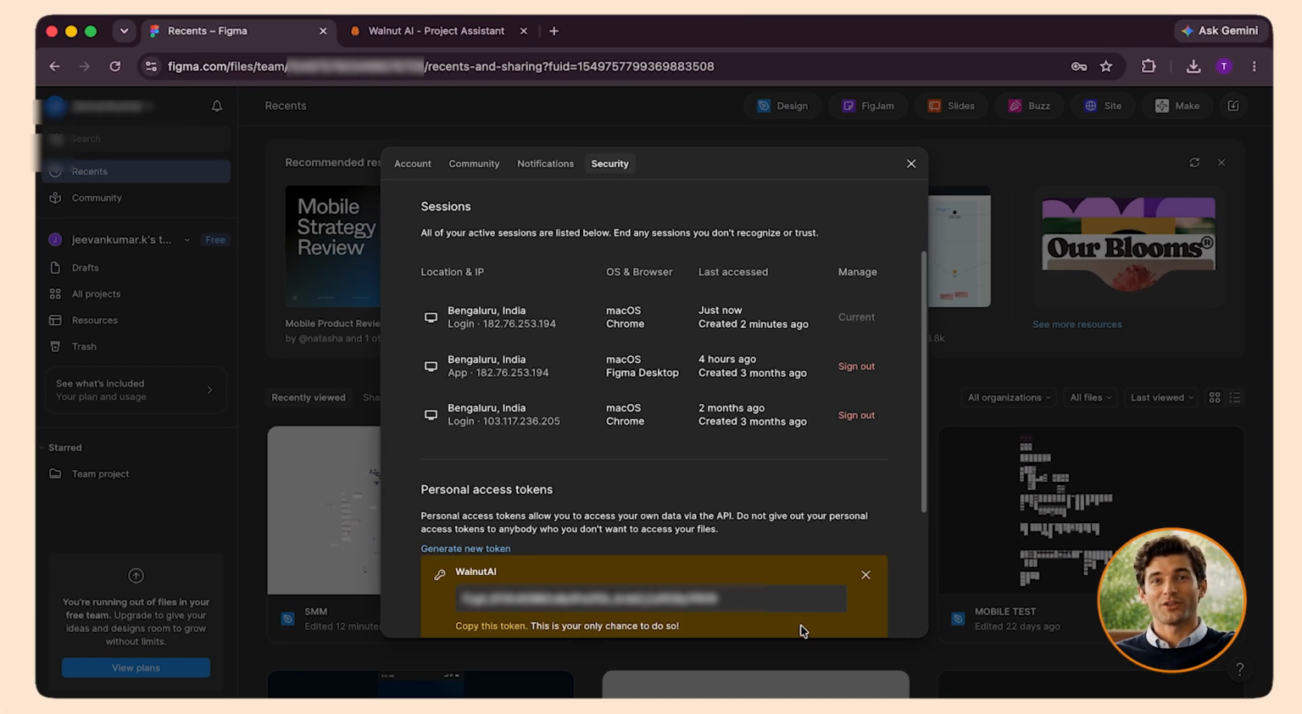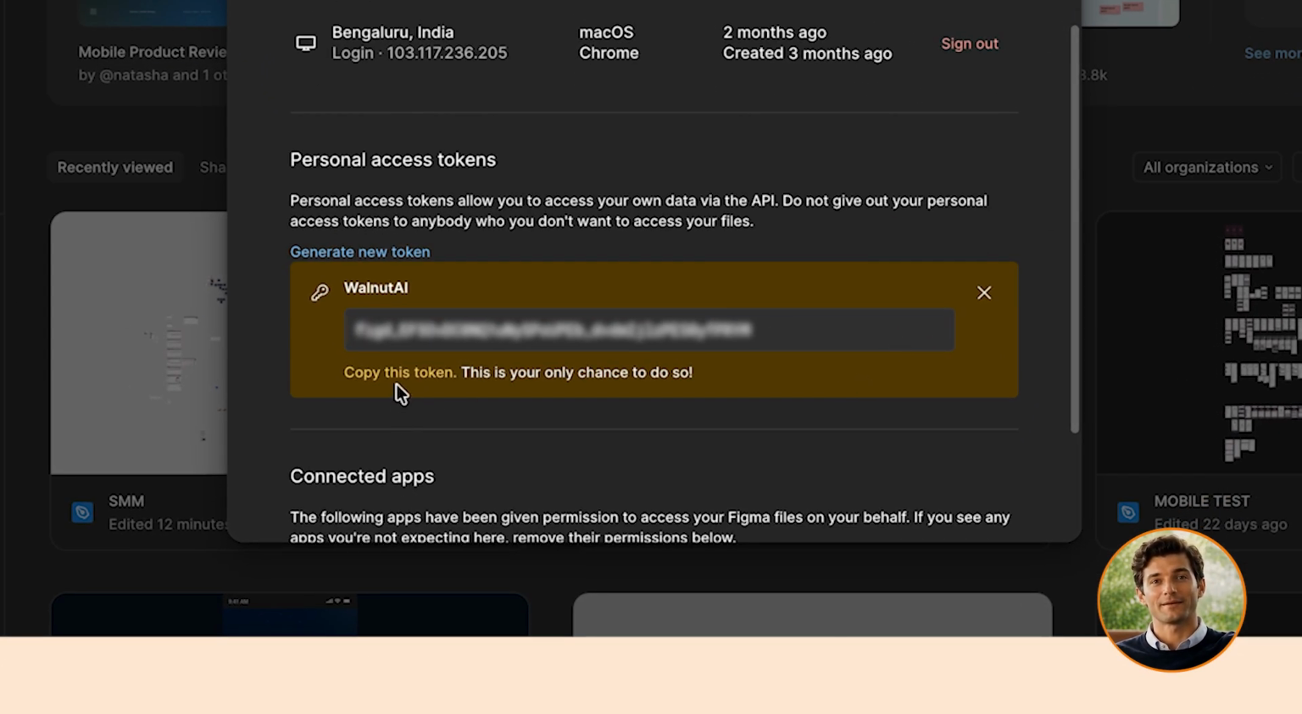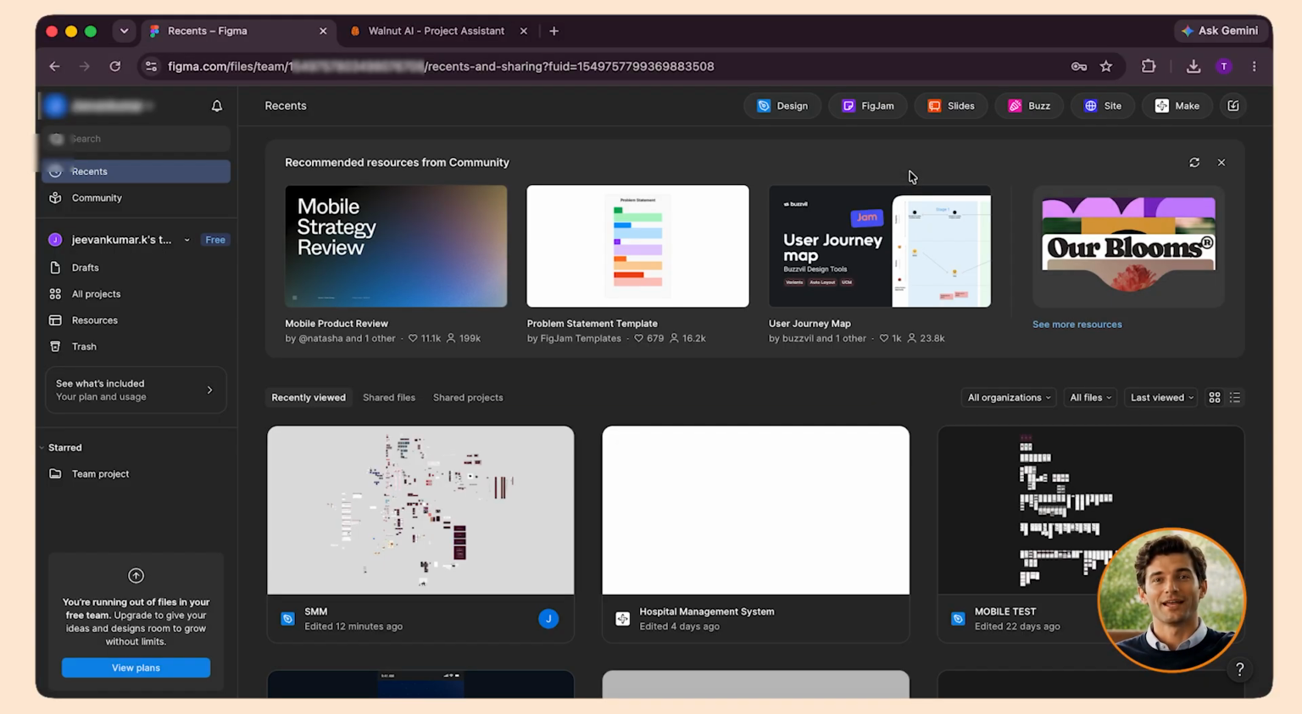Your token will appear on screen. Copy it immediately. Figma will not show it again once you navigate away. Keep it somewhere safe for the next step.